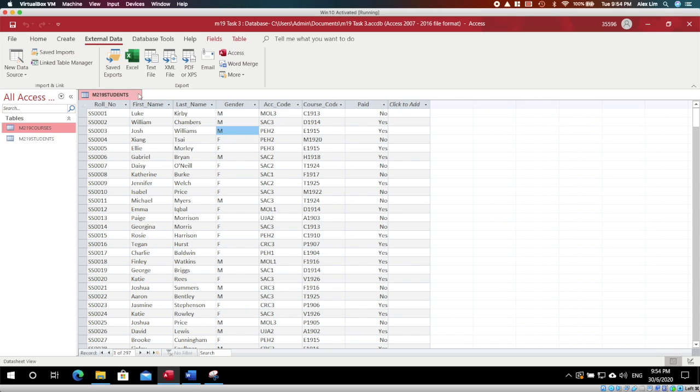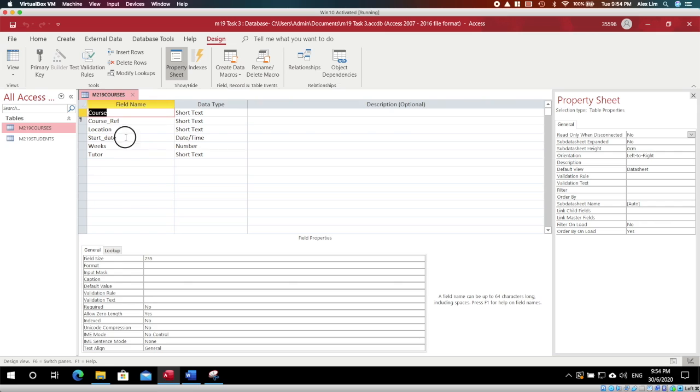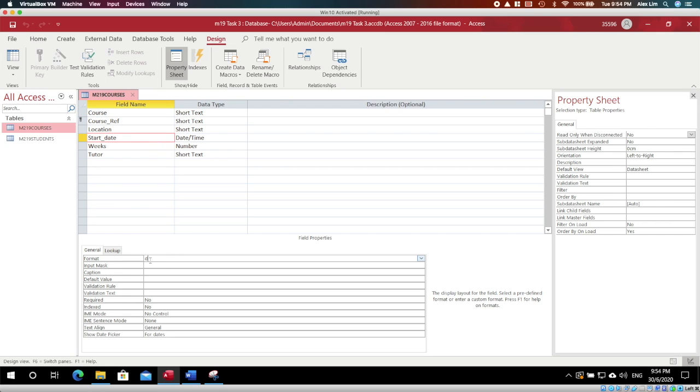Let's save and close it. Courses, let's go to design view, go to start date. We're going to change the format to the one given to us by the question paper. That's how you do it. You literally write the format in the format box in the field properties submenu here. Remember you need to click start date. So I clicked start date and I applied.